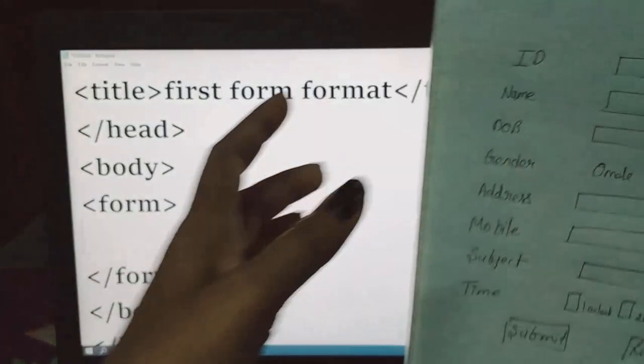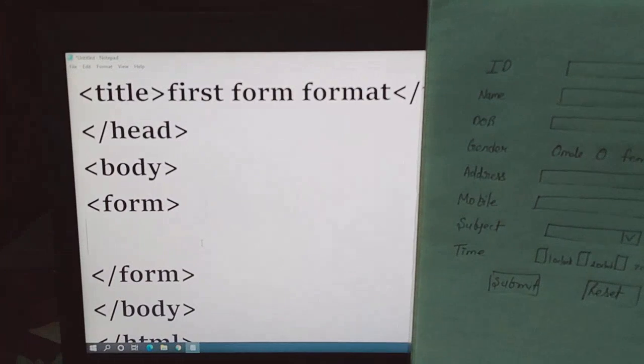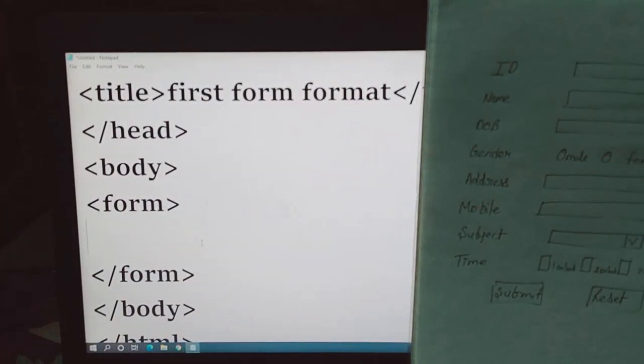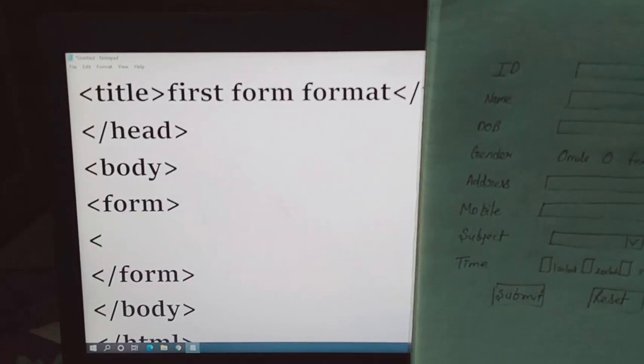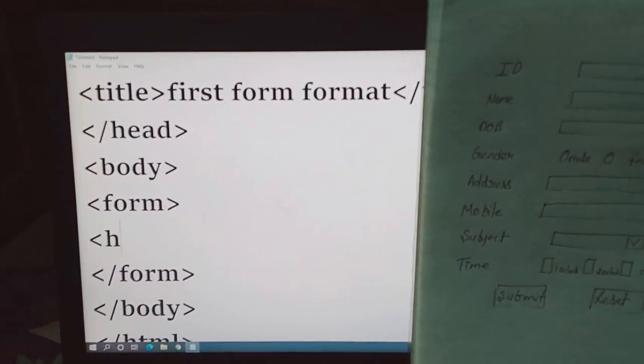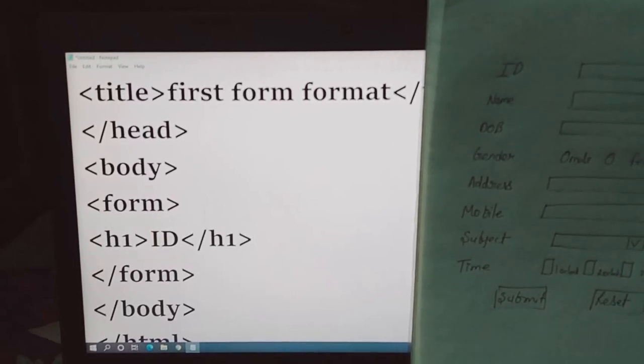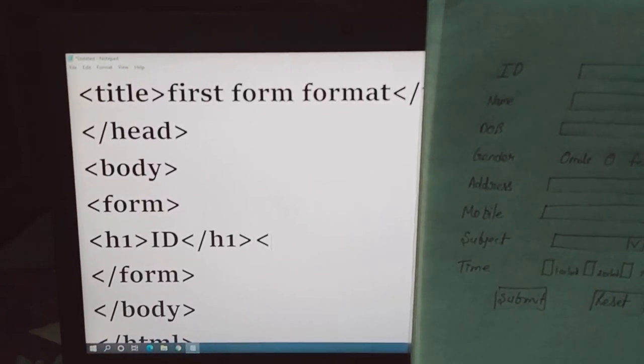First code is kept here. First code is your ID. First is ID and second is their label. So for ID you have to use the h1. H1 is used for labeling of your text like this way, and in between the h1 tag you have to write the ID in capital letters. And then close the h1. Don't press the enter key on your keyboard. Just write your input type tag near this h1.